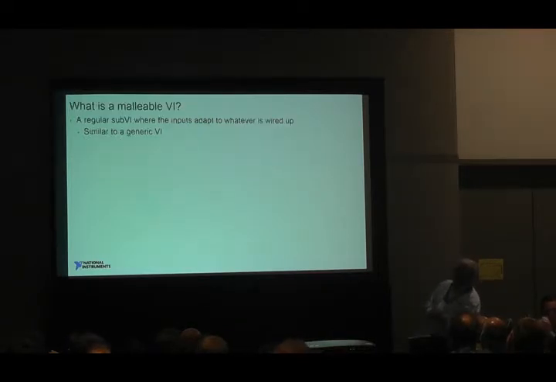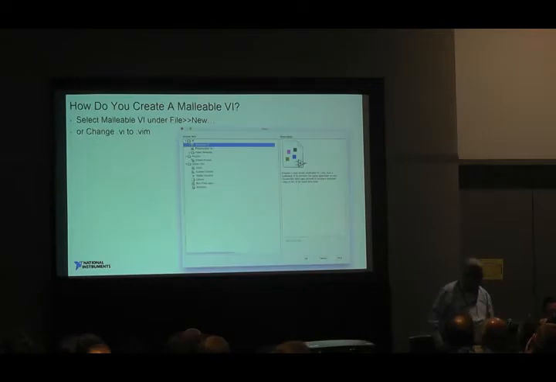So, what is a malleable VI? In the simplest pragmatic terms, it's just a VI with the extension .vim. And basically it's that easy to create. You can go to the new menu and select new malleable VI, or you can take a regular VI and just change its extension to .vim.